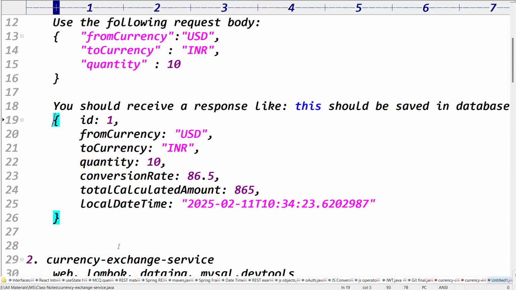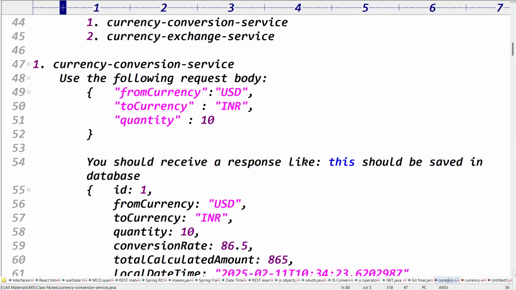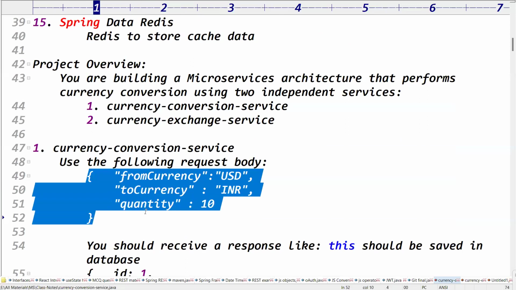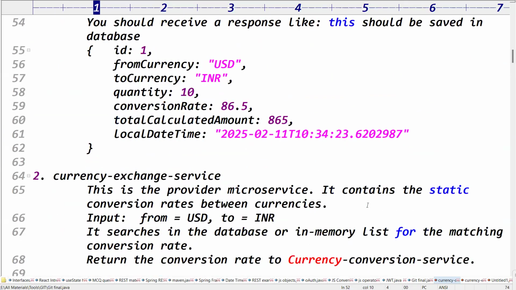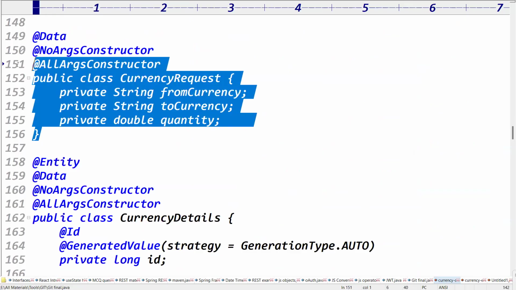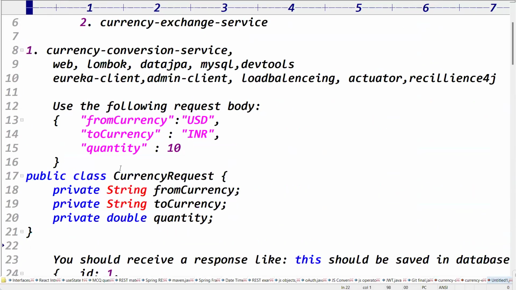For the output, to get this input you definitely require one class. You are giving from currency, to currency and quantity, so to hold those inputs you require one class. That class name I will also give you, no worries: CurrencyRequest. These are the inputs they will give, from currency and to currency, and that is a class.